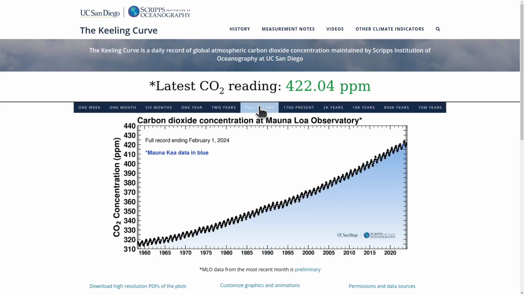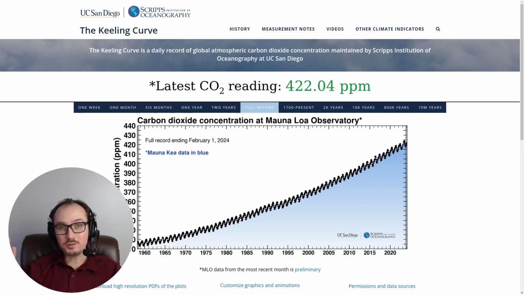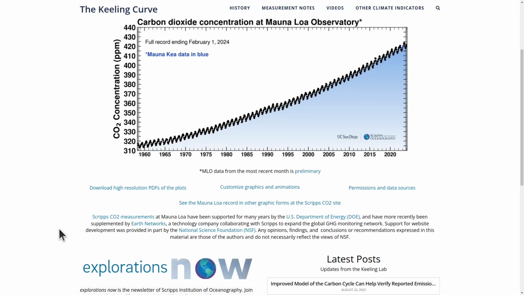So let's look at the full record. This is carbon dioxide concentration at Mauna Loa Observatory, and it shows this consistent increase with a yearly periodic pattern. Let's reproduce this visualization with D3. The first step is to get the data.